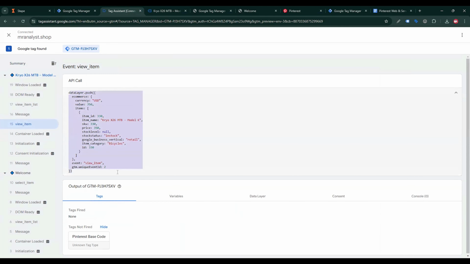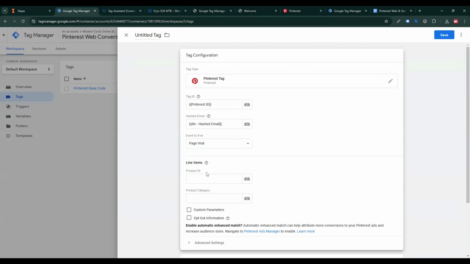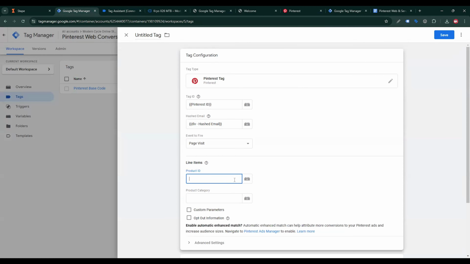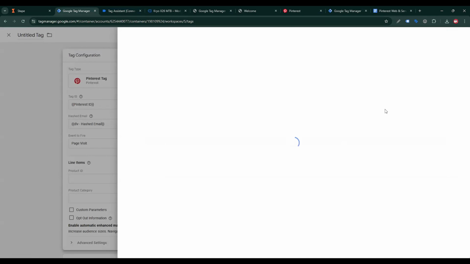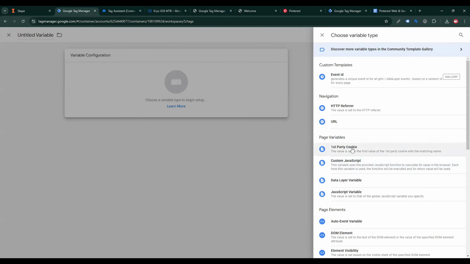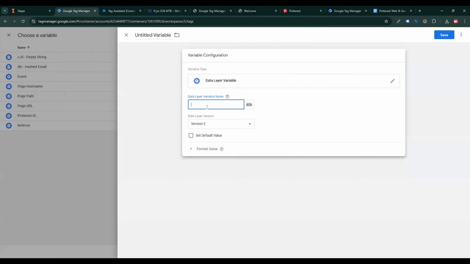I will see all of the product details here. So I need to create variables for page visit. Product ID is needed. Where do I find the product ID? Firstly e-commerce, then items, then product ID, item ID. So copy this e-commerce, then go back to the web container, click on the plus sign, then again click plus, then find Data Layer Variable, then paste e-commerce, then dot.